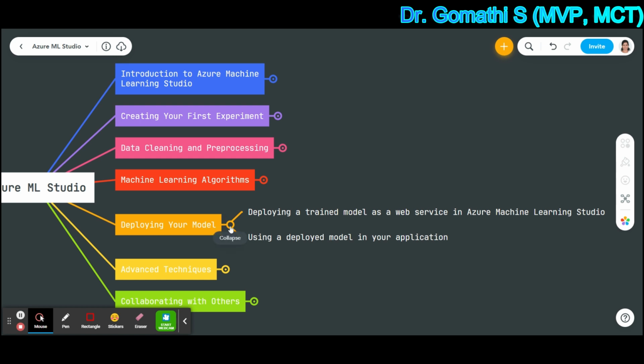Next is deploying your model. You can deploy a trained model. You will train first and then deploy it, and check whether it works well on other, relevant data, whether it predicts perfectly when you give it an input. That means deploying a trained model as a web service in the machine learning studio, and using the deployed model in your application.